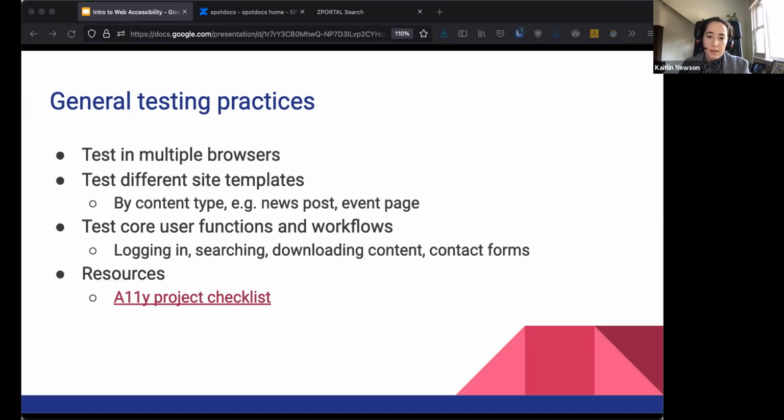Another approach you might take is testing the core functions and workflows of a website. For example, you might test if a user can get from the home page to log in, all while only using a keyboard. You could also try other workflows like searching or downloading content. Bart showed us how he was trying to get to a PDF file, or something like using a contact form, depending on the nature of the website and what the most common tasks are. I've also linked to a resource from the A11Y Project. They have a really helpful checklist that can help guide your testing efforts if you're not sure where to start.